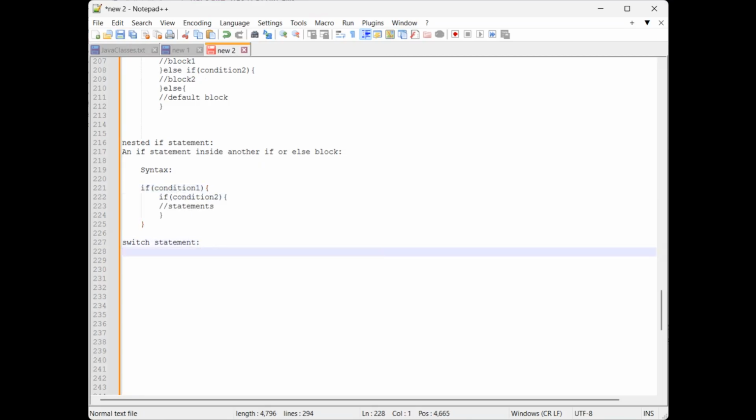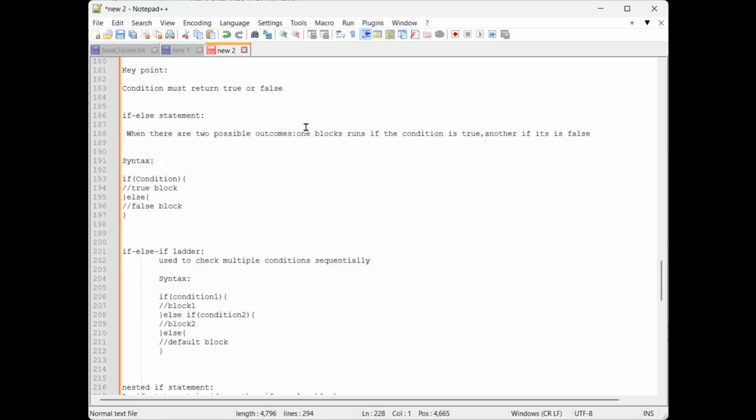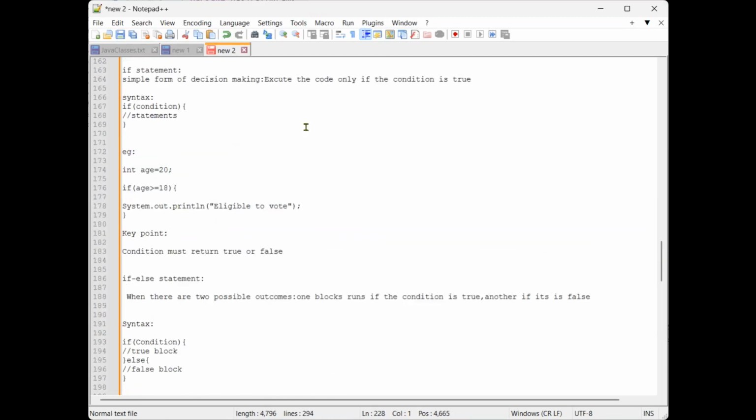And last and final, we have the switch statement. I will explain this switch statement in tomorrow's class with examples. All the examples of the control statements and the loop statements I will also explain in tomorrow's class. I think that's enough for today's class.